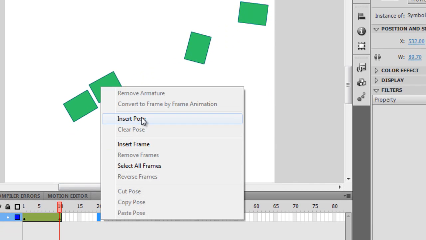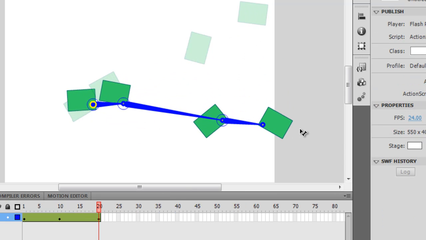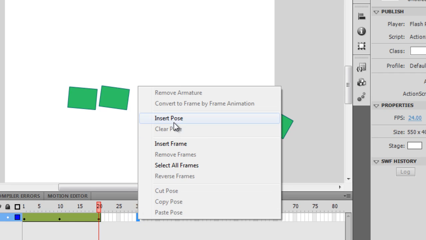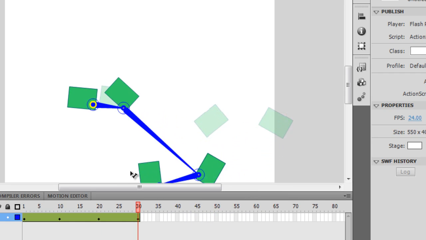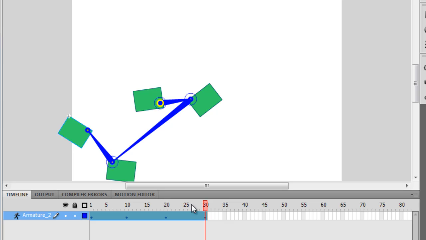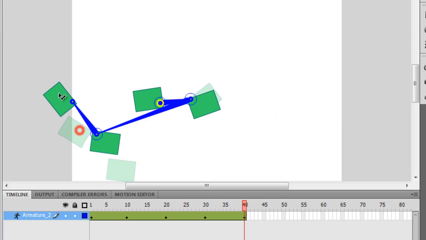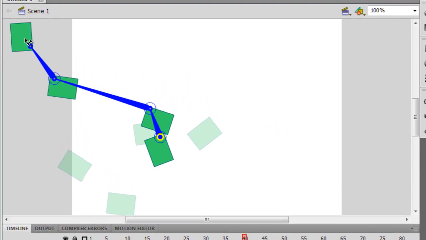Right click and say insert pose and alter the position again. The 30th frame, right click, say insert pose, alter the position again. Okay, and with the 40th frame I'm going to do the same thing, insert pose, and alter the position of the four boxes again. Let me just see what I've done.